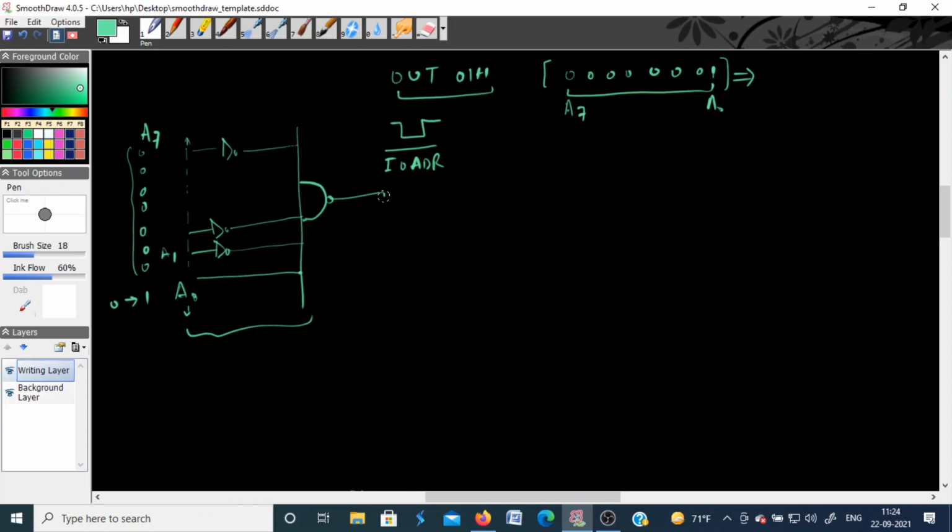Now this unique output address pulse will be combined with your input output write signal. This is a control signal that is generated by the processor, and now these two have to be combined.